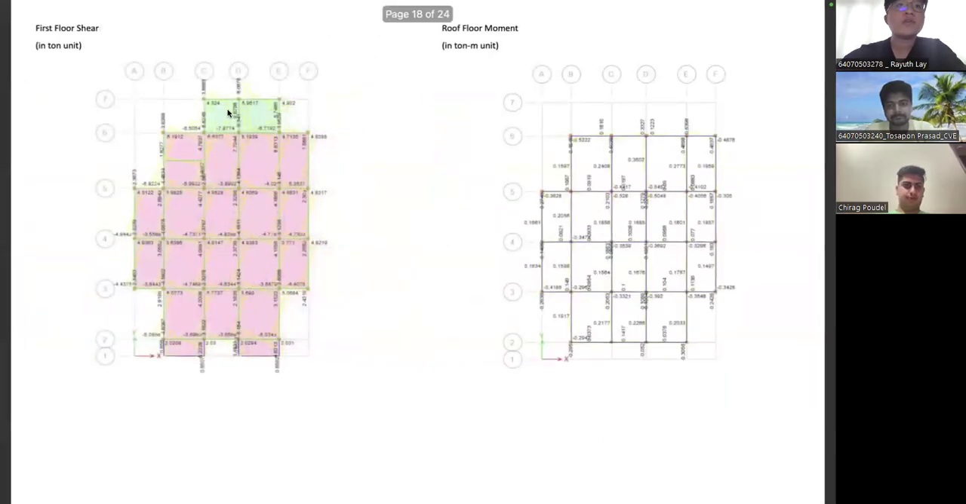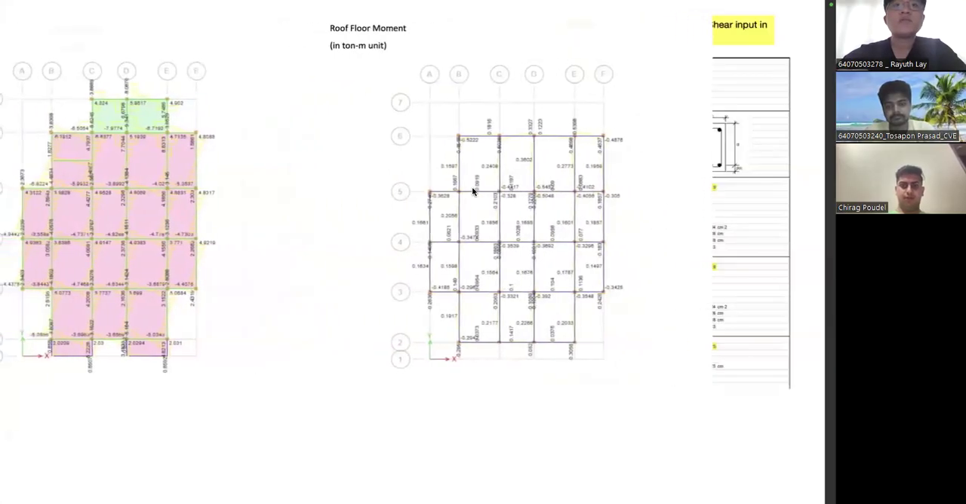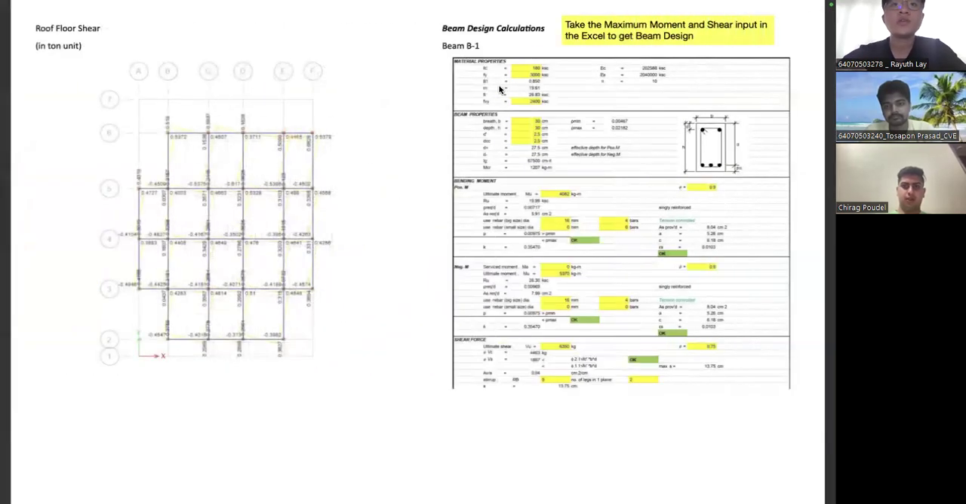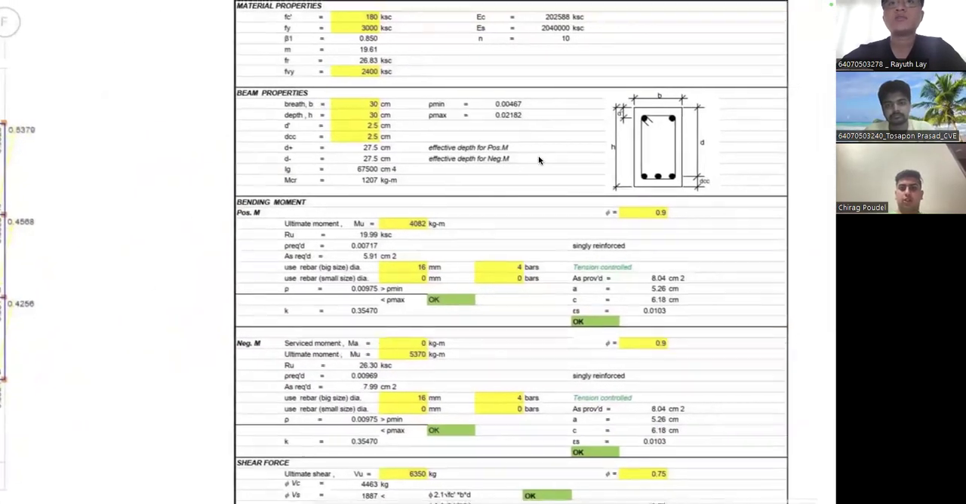As we can see, the values are all over there. Now after that, we're going to move on to the first floor shear. The unit right now is in ton. The units are all in the plan here, so we can see each one. And then for the roof moment, it's also in ton-meter, and the values correspond to the picture you see here. Now move on to the next one. The last one is the roof floor shear. The unit is in ton, and the values are in the picture, each one over there. Now we move on to the last calculation part.